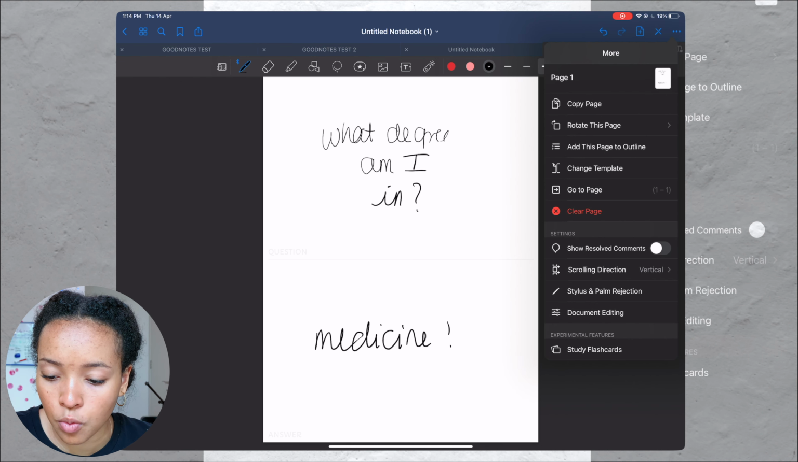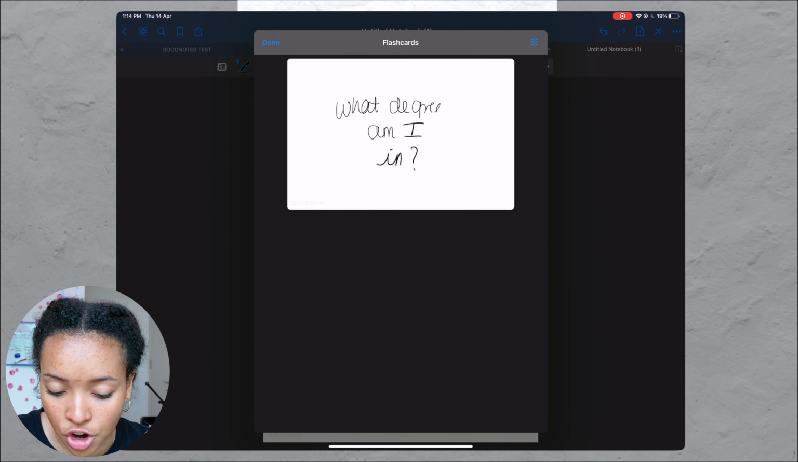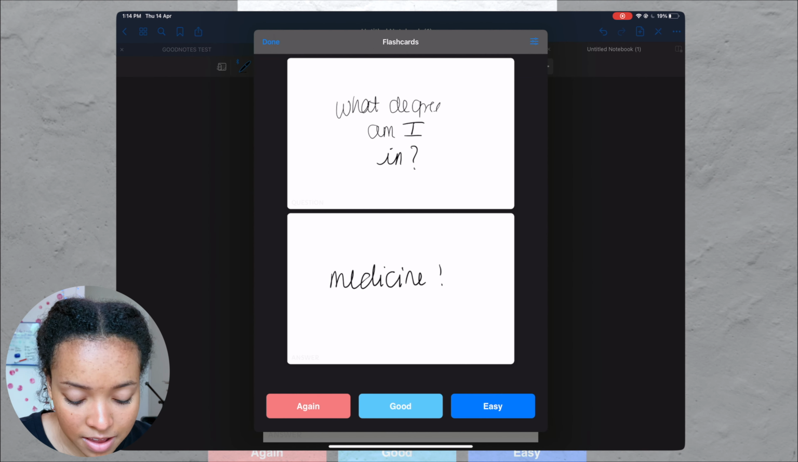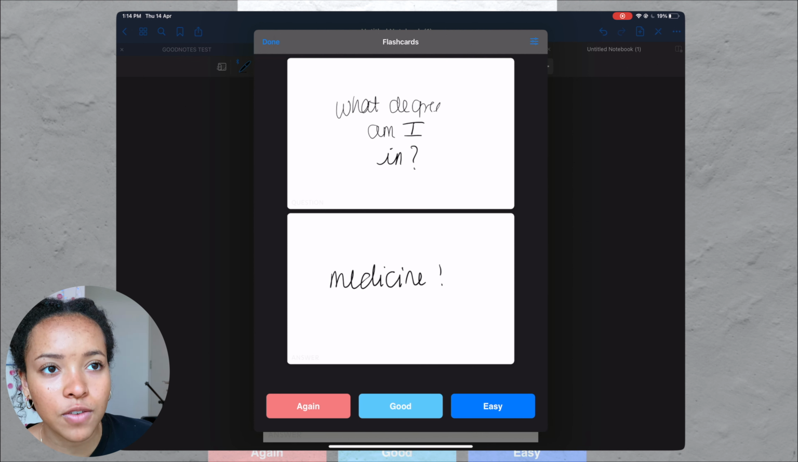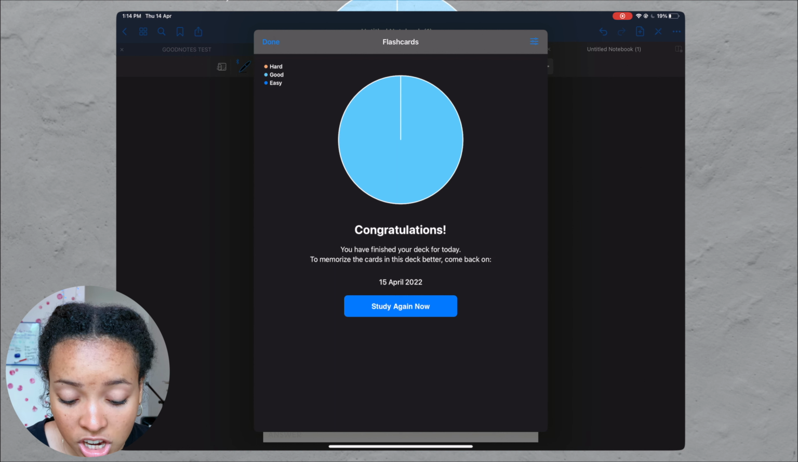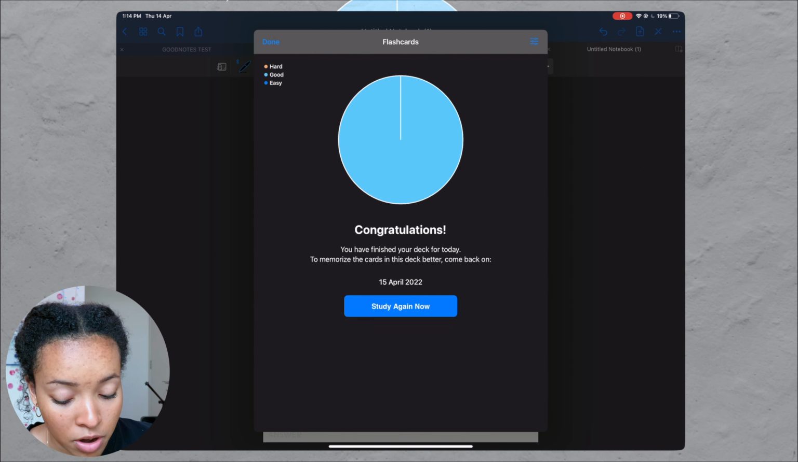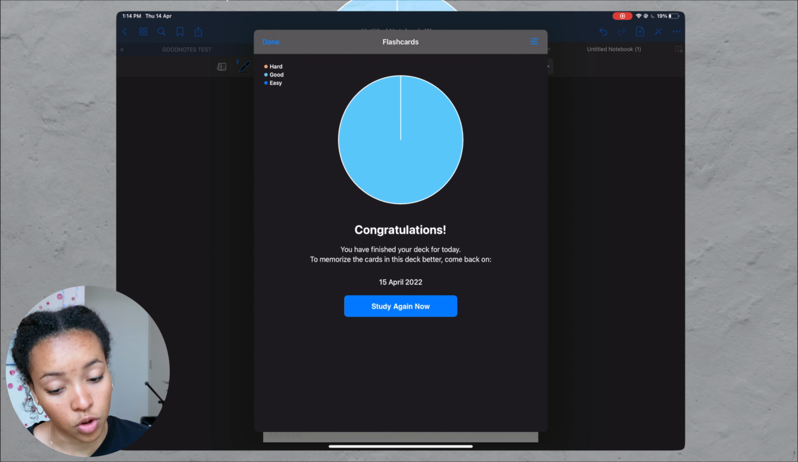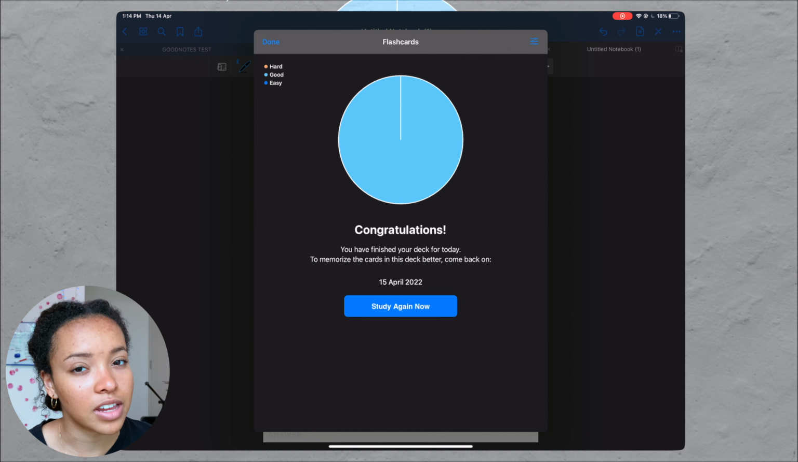And so the way now to use this flashcard is to go on study flashcards, and then it's going to be like, okay, what degree am I in? I'm going to click on it, and it's like medicine. And I'm like, okay, was that easy for me? Was that hard? Let's say that was good. And so that would be like, okay, congratulations, you have finished your deck for today, and to memorize the cards in this deck better, I need to come back on the 15th of April 2022. It kind of has Anki built into it, sort of thing.